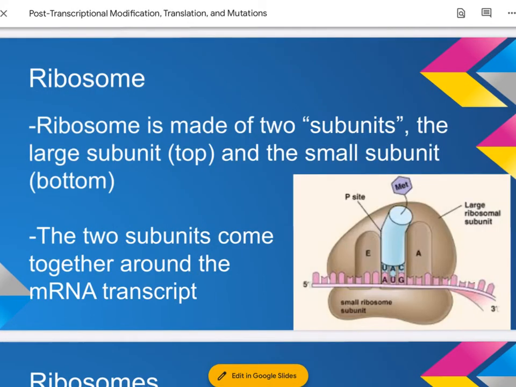So now let's look at the ribosome a little more closely. The ribosome is made of 2 parts, 2 subunits. There's the large subunit up here, and then the small subunit down here. These 2 subunits come together and clamp around the mRNA right here. You can think of it as like 2 hamburger buns, and this is the hamburger in the middle. You close it around the middle.